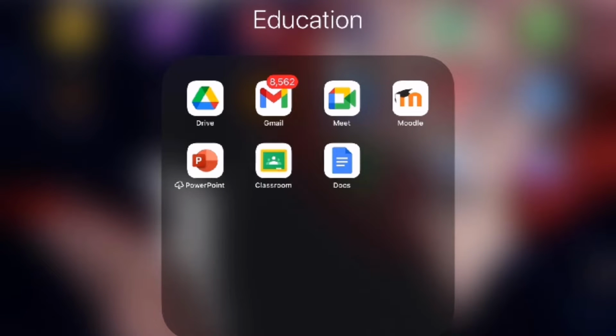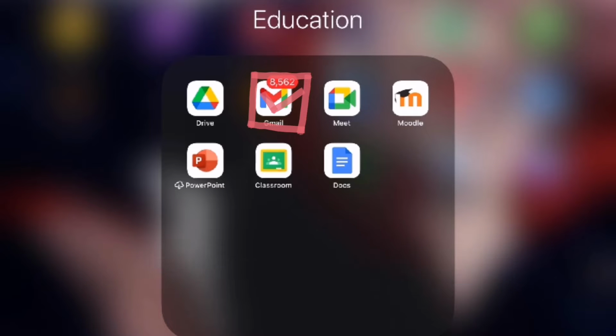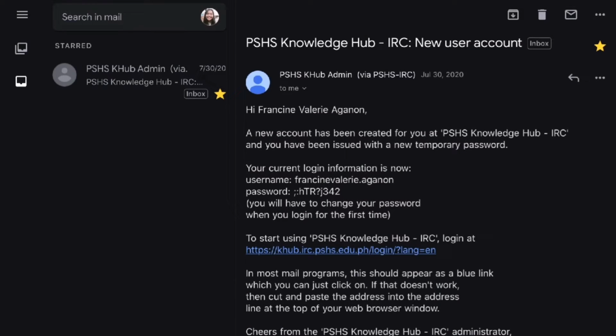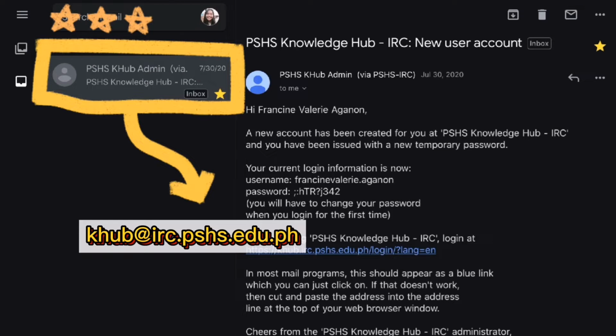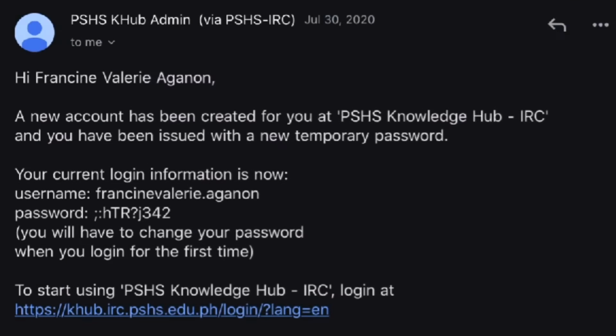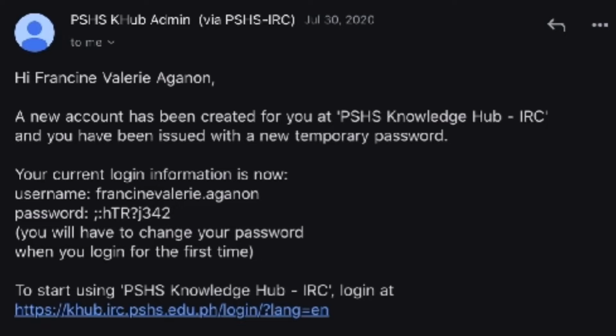First off is to log on to your PSHS IRC email using the Gmail application or Gmail website. You will receive an email from the PSHS IRC KHub admin or khub@irc.pshs.edu.ph. This email will contain the login information which you will be using to access KHub. It will contain your username, password, and other necessary instructions in order for you to establish your account.